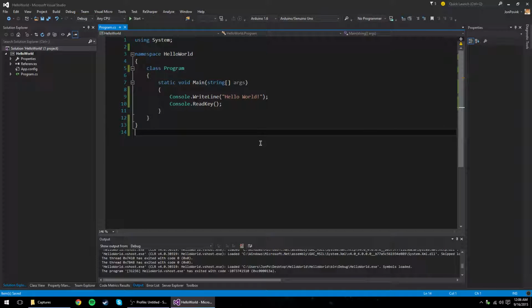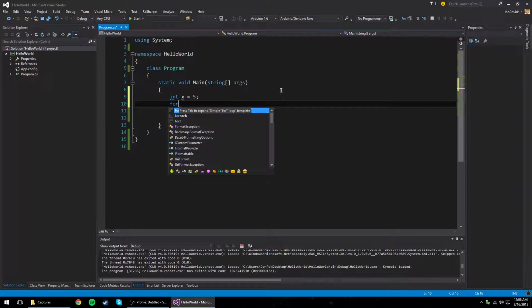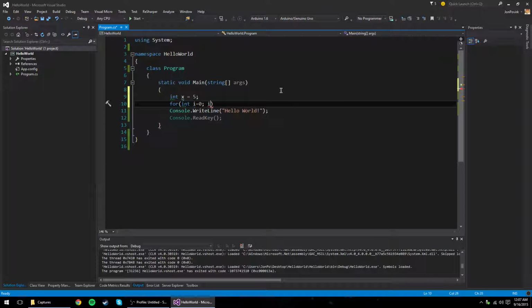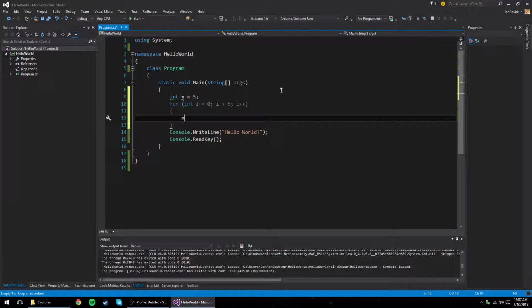So what I want to do now is explore some of Visual Studio's other features. So let's start with debugging features. Okay, so let's make an int. And we're just going to add a bunch of stuff to x, like this.